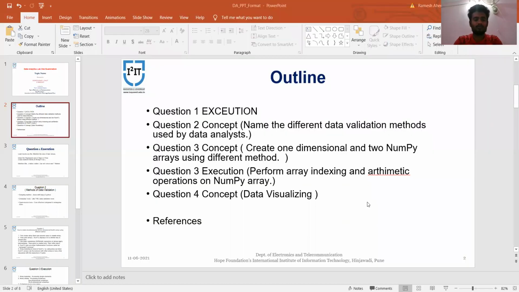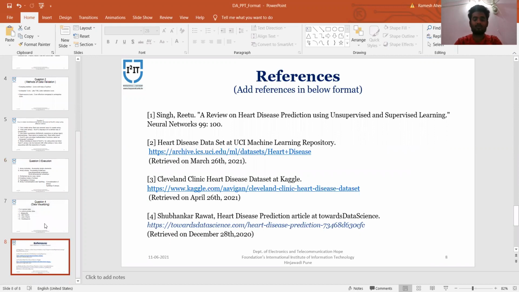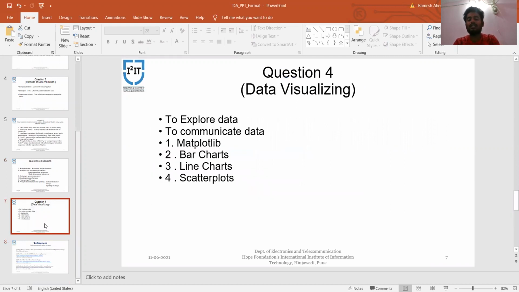So the fourth question is data visualization. Data visualization is the graphical representation of information and data by using visual elements like charts, graphs, and maps. Data visualization tools provide an accessible way to see and understand trends, outliers, and patterns in data.